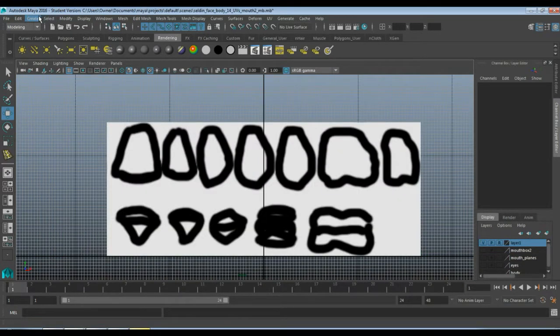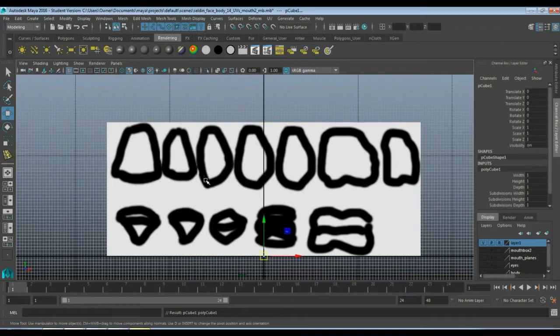Alright, so I'm going to drop in a cube. And the initial size doesn't matter. I just want to be able to model with it. So I'll go down here. I'll just make it big enough. That'll work.